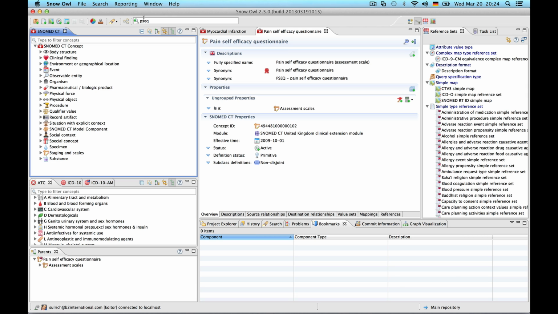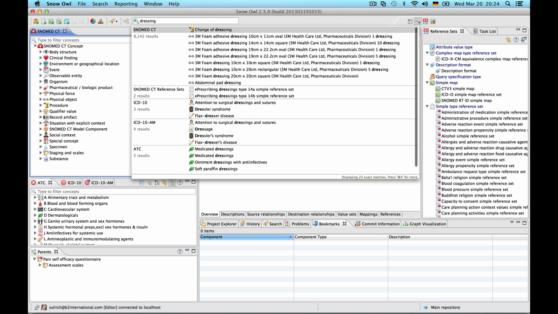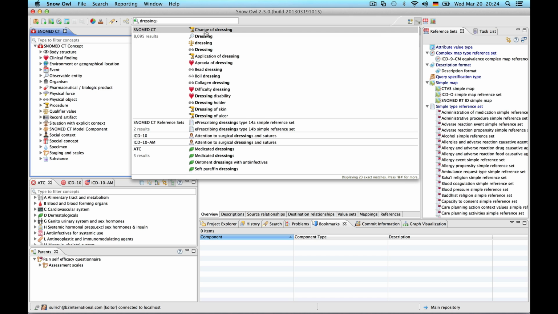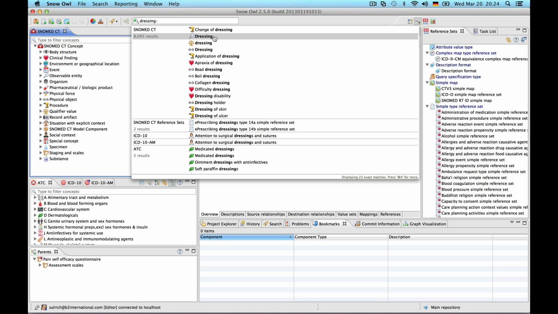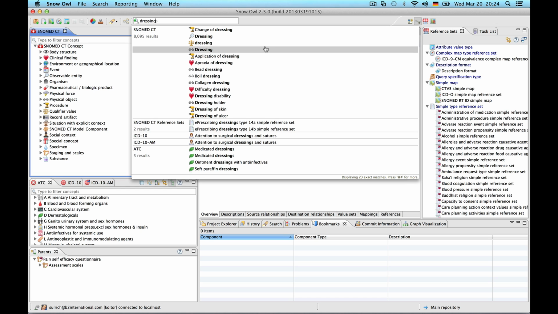As I said, the fully specified name is unique, so two concepts cannot have the same fully specified name. However, the same preferred term can have different meanings. Let me give you an example. If I type in the term dressing, it shows up 3 times in my list, dressing, dressing, dressing. So I don't know which is the dressing I'm looking for.